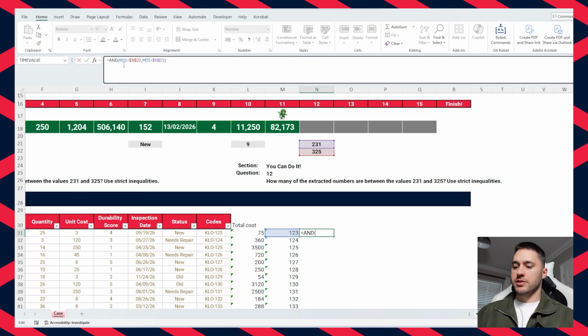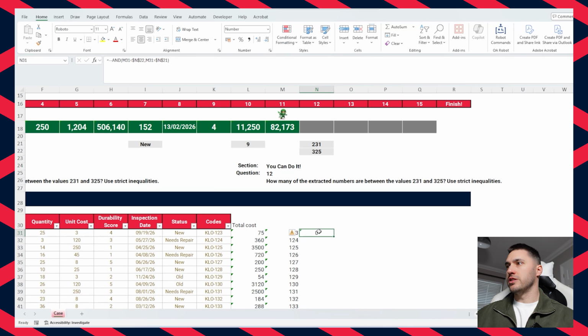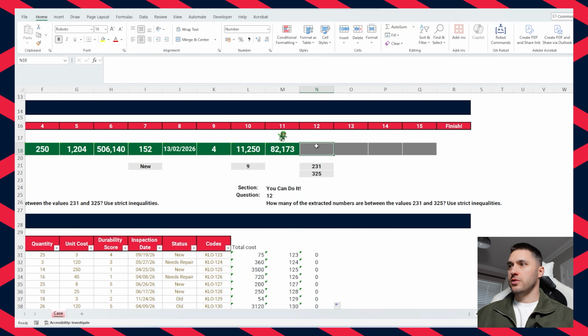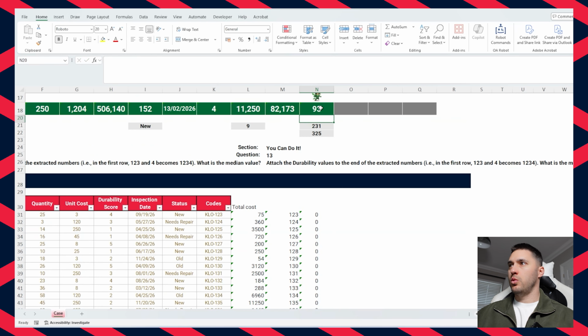If we put a minus minus in front of it, it will turn trues and falses into 1s and 0s. So how many? Well, it will be the number of 1s in this data set. So let's say equals sum of this, and there we go, we get 93.